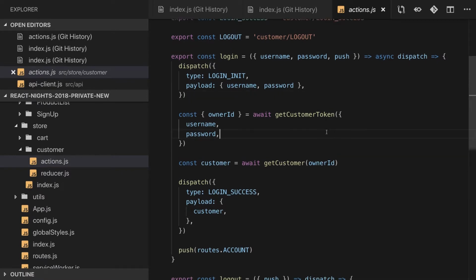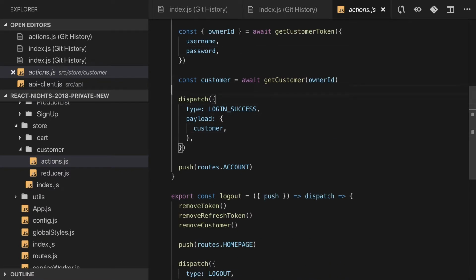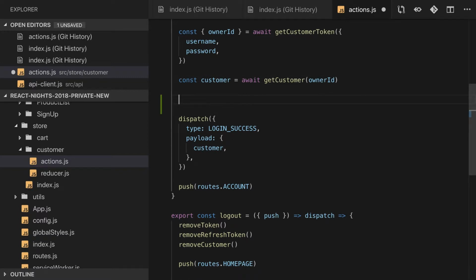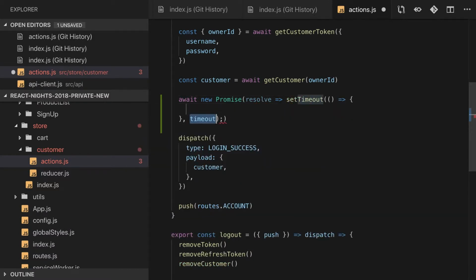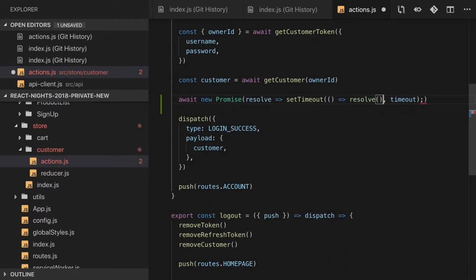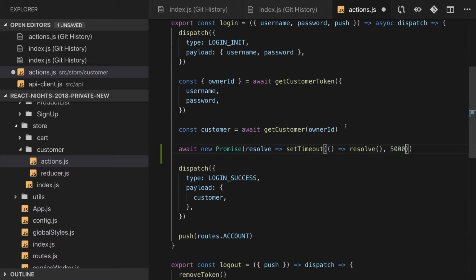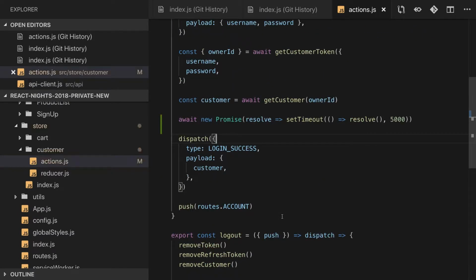Here, so we have this login. Let's say that this get customer took quite a while to complete. So let's wait. Timeout, and we will just resolve that right away. Let's say 5 seconds. So this will wait 5 seconds before it moves to the login success and then to the rerouting.